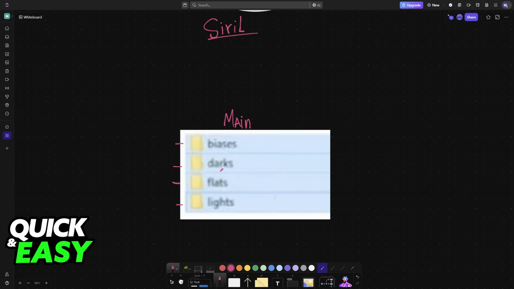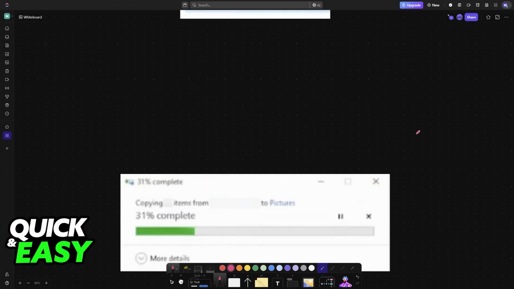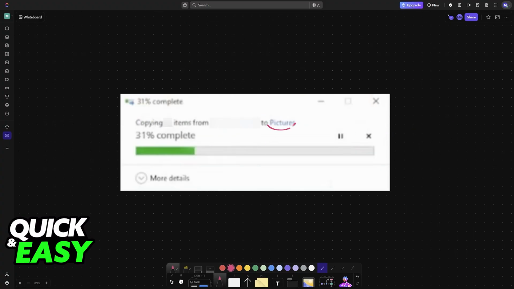But once you have all of your pictures properly spread out across these 4 folders, titled exactly that, biases, darks, flats, lights, you can launch the Siril application. You can move them into pictures as well. It also helps to move from your project into the main pictures folder on your computer.